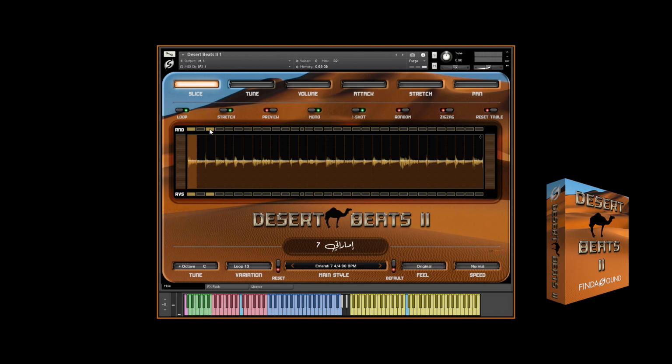Then we have the Feel menu that includes 5 fields plus the original feel that the sample was recorded in. The Feel menu is experimental, and not all the loops will give the same results, since not all samples have the same sample length, nor do they have the same number of slices. In this example, I will play the original feel of the sample, then we'll play the available 5 feels.